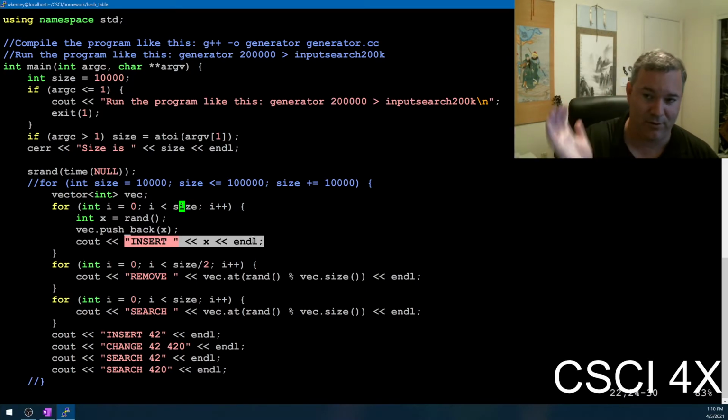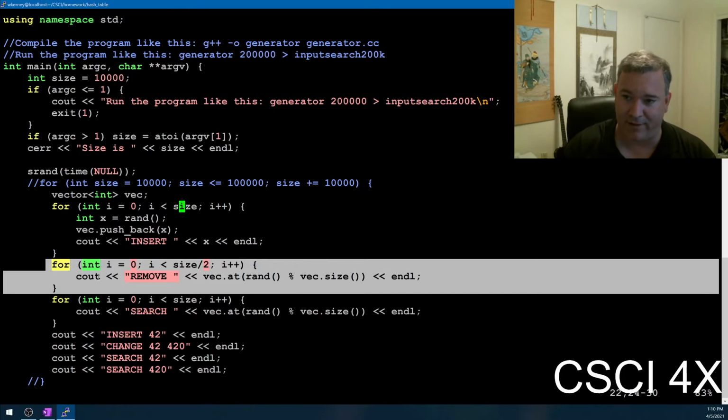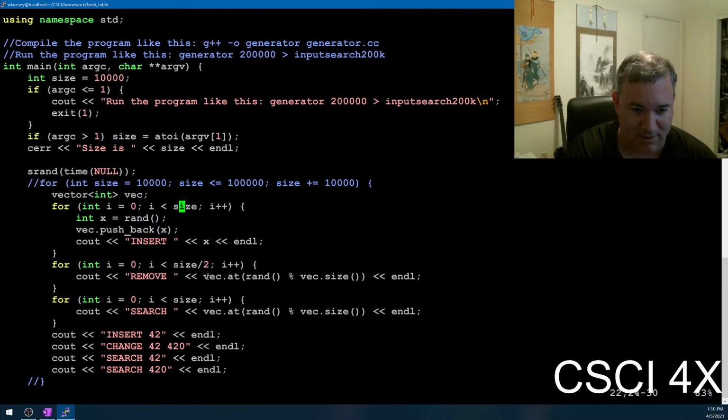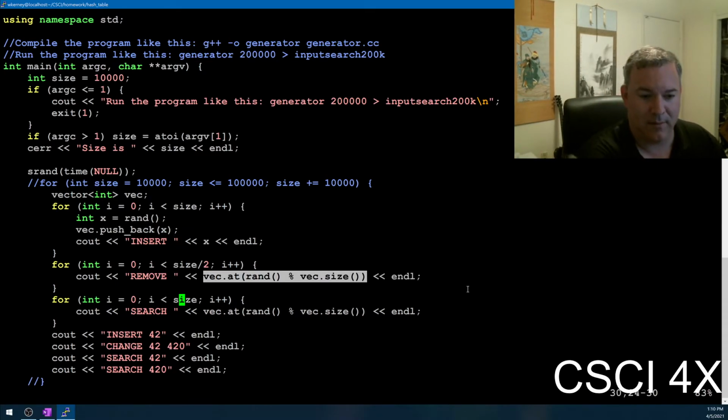This file is going to be fed into your hash table program. And then in this case, half of them are going to be removes. So if you have 200,000, it's going to make 100,000 removes. It's going to be randomly picking people out of the vector and deleting them. So sometimes you'll get duplicates, sometimes you won't. And so this will remove half the elements in the vector. And then it will do 200,000 searches. So maybe we should call this one input remove search 200,000.